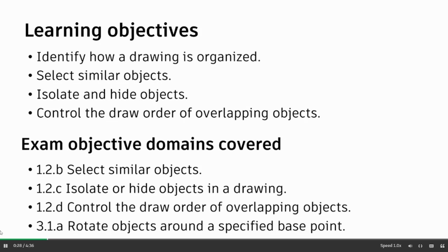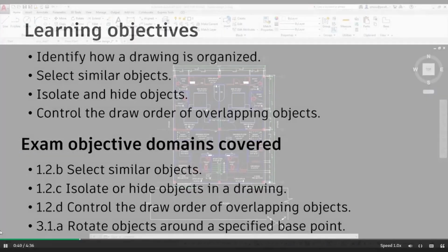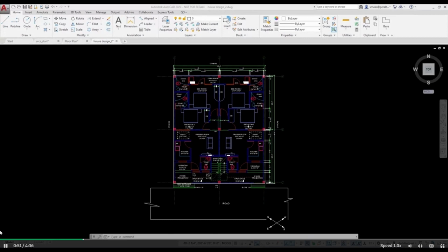Once I understand where things are in a drawing, it's time to get to work. I'm going to use the Hide Isolate tool to help me hide some elements while I work. I'm going to use the Rotate tool to modify the position of some elements. And finally, I will use the Draw Order command to help clean up the visibility of some of the drawing elements. I received this floor plan from a client. He wants me to make some changes and then create a submittal package.